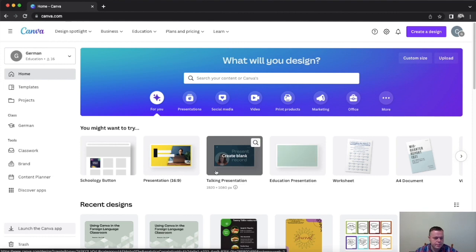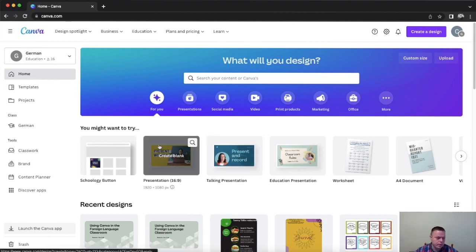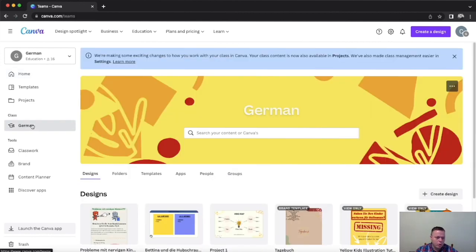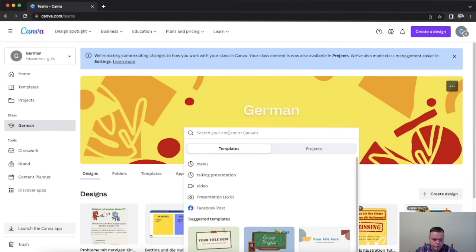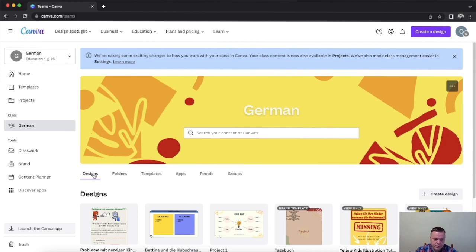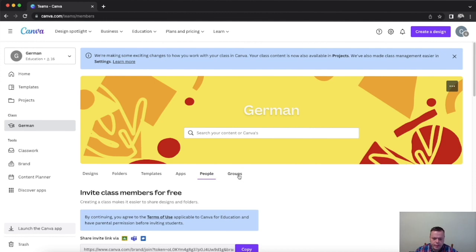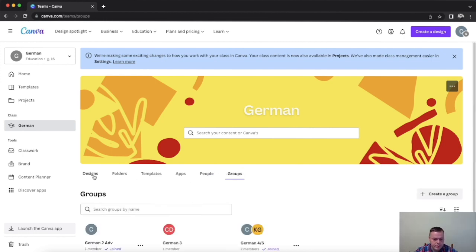Okay, so what we're going to do next is we're going to see what the class page looks like. When you set up your class, it is important to keep in mind that you do need to set up the class and then invite students, and then you get a class button over here on the left. Now, my particular class is German, so what I've done here is I have kind of a classroom banner here, and within the classroom banner I can do a couple of things. I can edit the title of the class. I can also search the different presentations and projects that we've done with the students. You can also access the different designs, folders, templates, apps, and people that you've invited into your class, as well as some of the groupings that you have created.